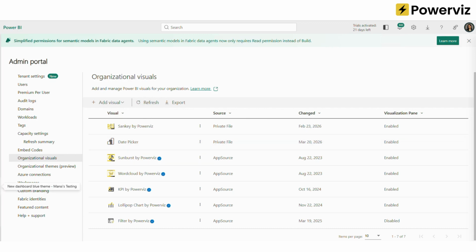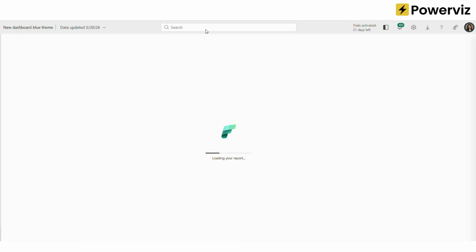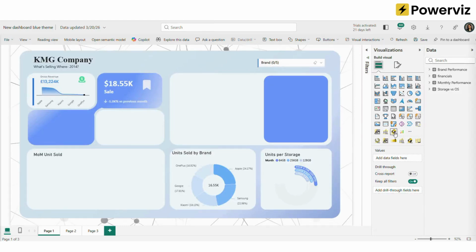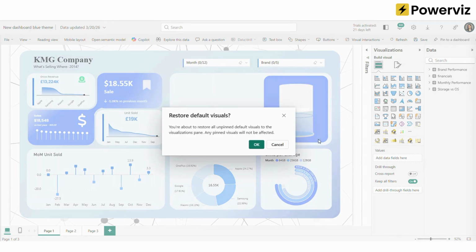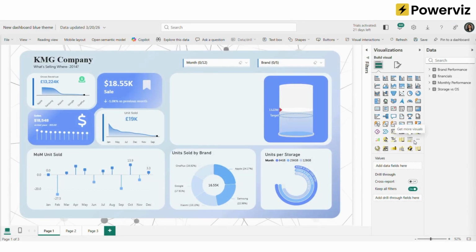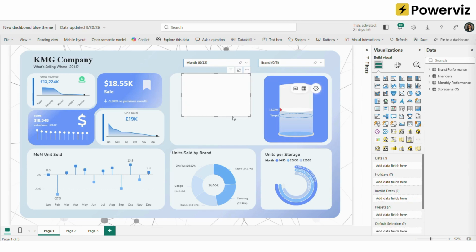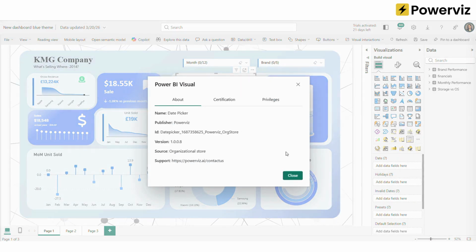Now I will go back to my dashboard. When I come back to my dashboard, in the visualization pane, initially I don't see my visual. What I will do is click on restore default visuals and click OK. Now I can see my date picker, right? I will add it over here in my report. You can see it's version 8, and when I right-click on it and open the about section, it again shows version 8 and that it's from the organizational store, a website with Powerviz organizational store.